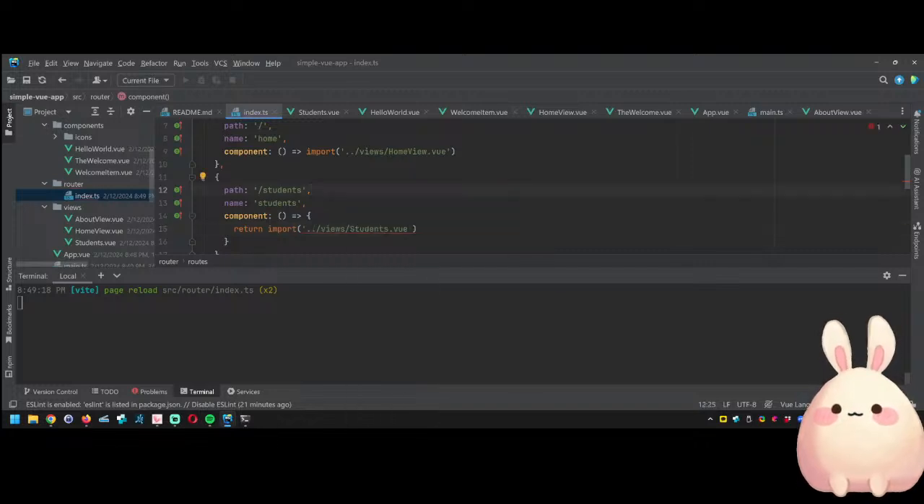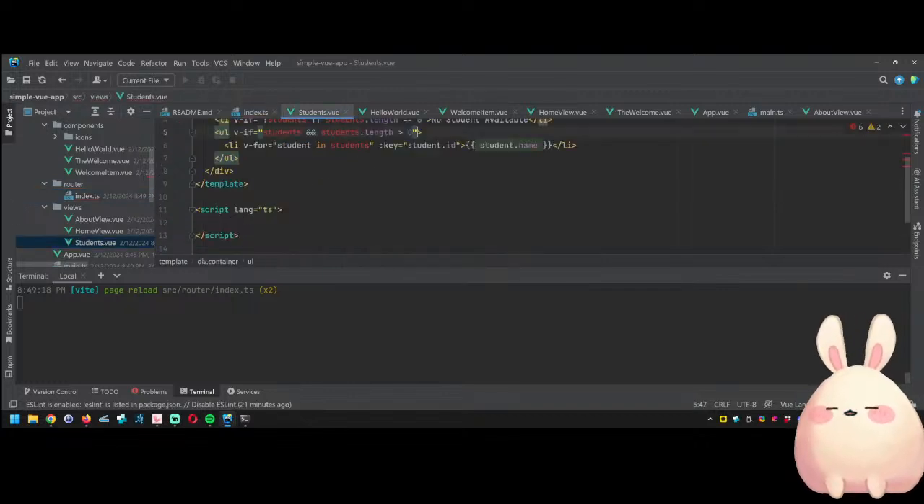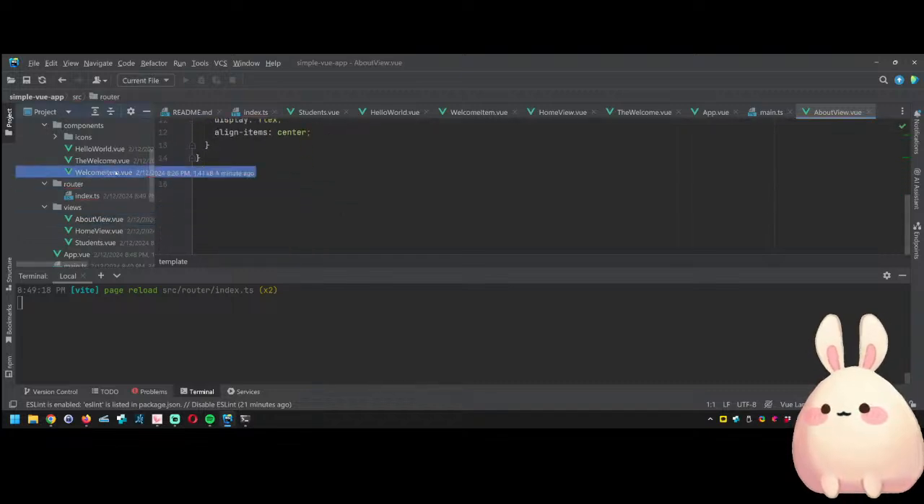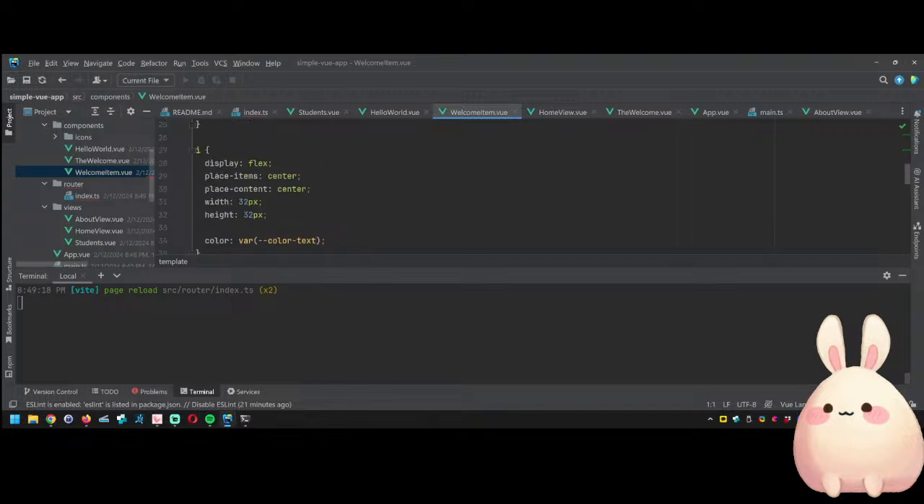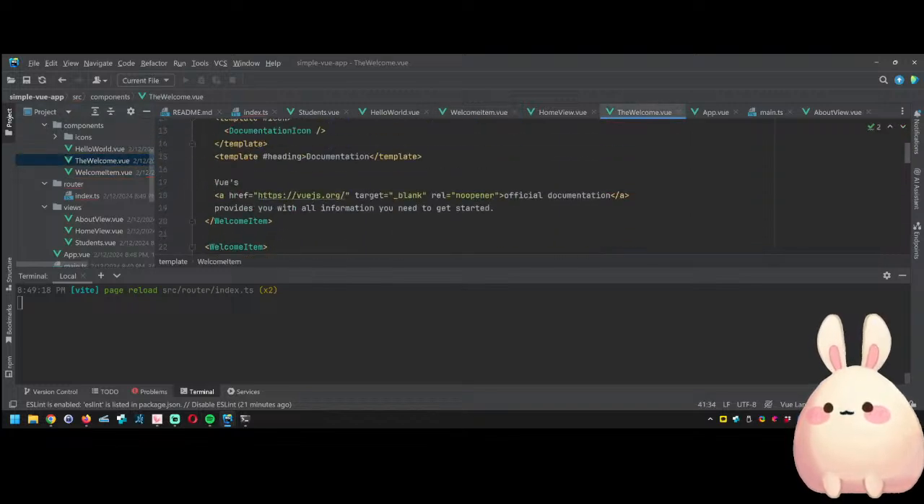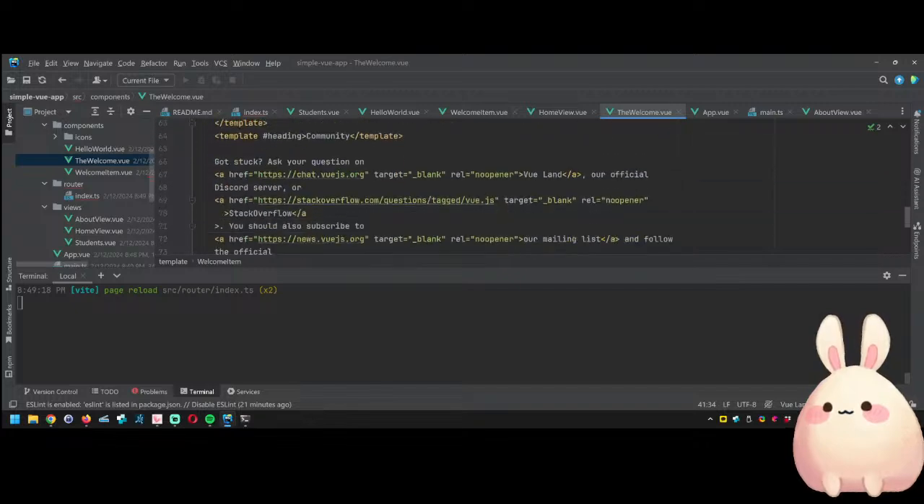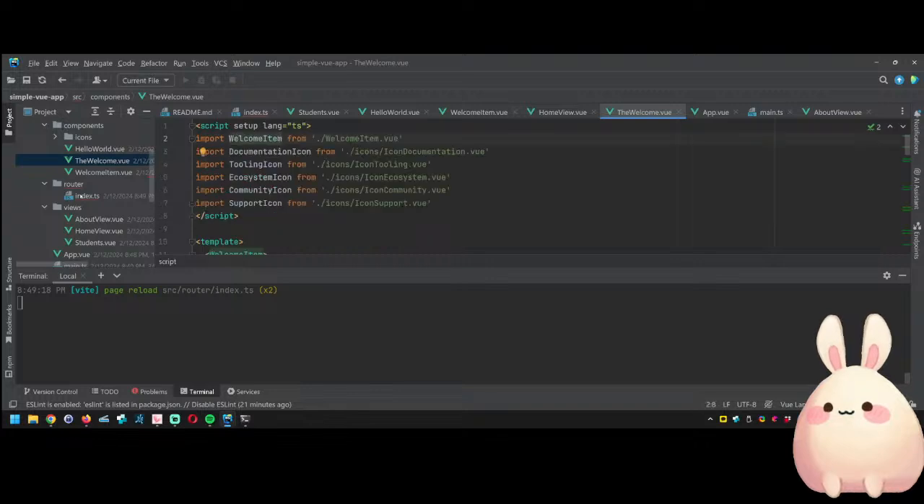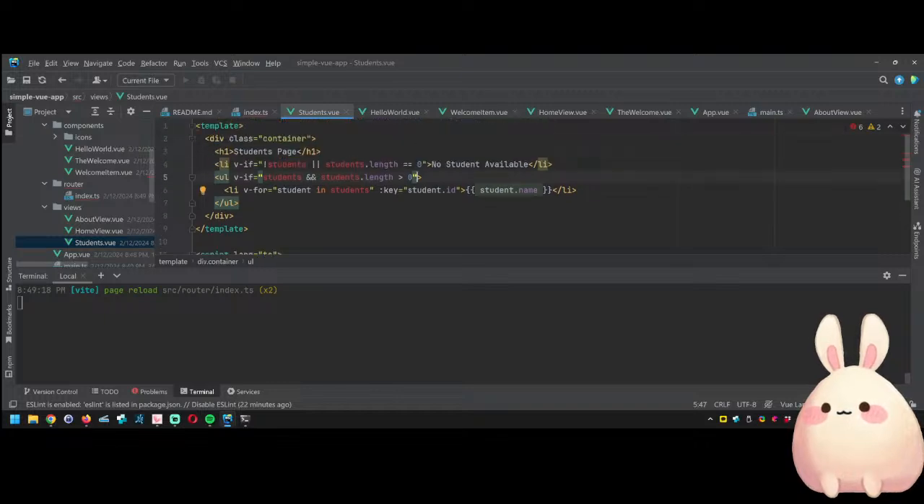This seems weird. Is it not a module? Oh, yeah, I haven't finished yet. Style work over here to the welcome view. Template. Style. Welcome item template. Image template. Script. Huh. All right. Student template, script equals TS.